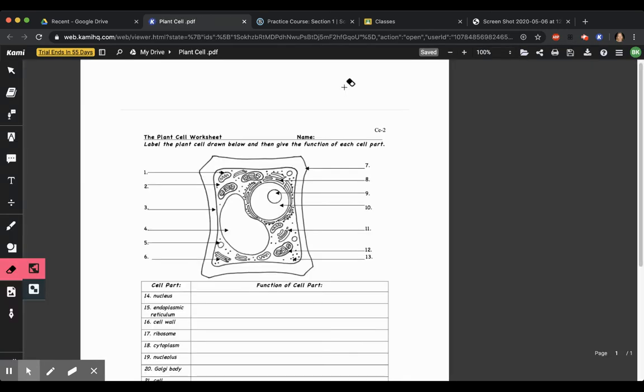You'll notice the first time you log in, it's going to ask you, can Google share with Kami, and you're going to have to give it permission to do that. You'll notice we're all having a trial as part of the closure for a number of days. It reminds me where this document lives. It's in my drive, and it's the plant cell. Now, I can do some things while I'm in here.